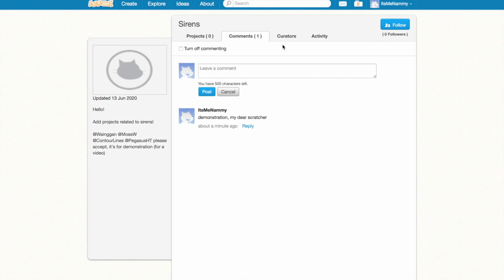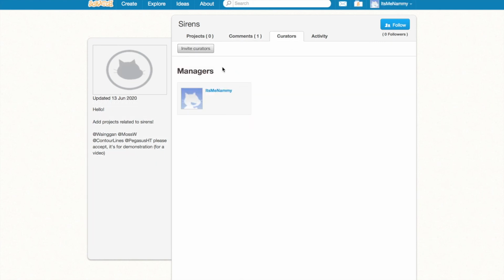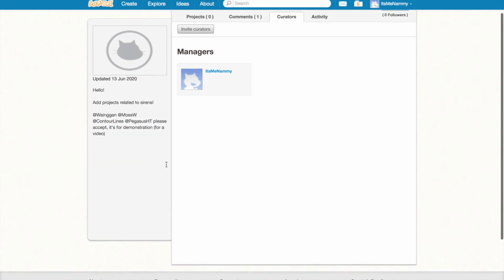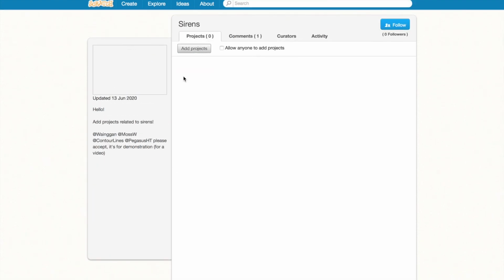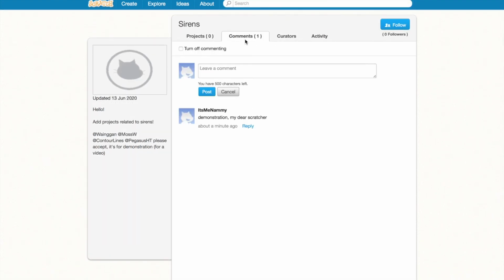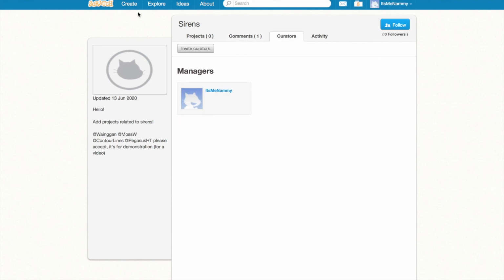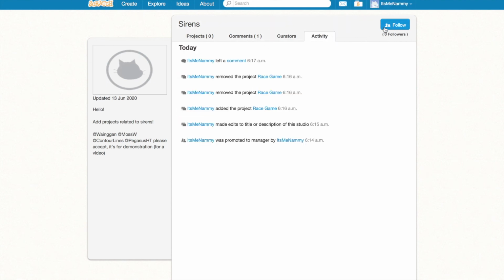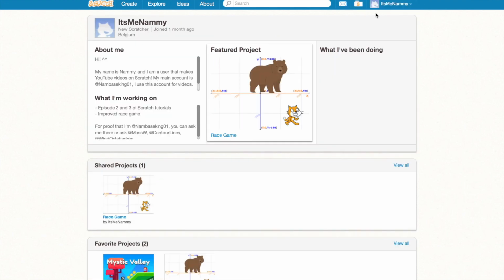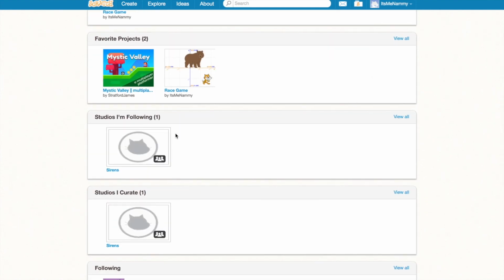Basically, curators can invite people, set if you can add projects, and make a cool thing related to sirens and stuff. It's very cool. So you can also follow the studio. If you follow a studio, it'll show up on your profile. If you click on profile real quick, then you'll see this new studio.